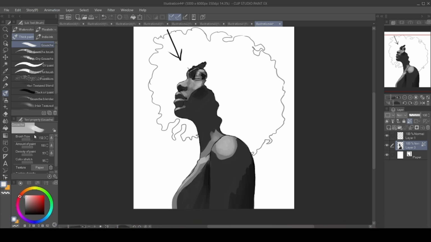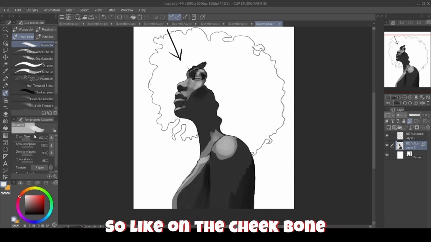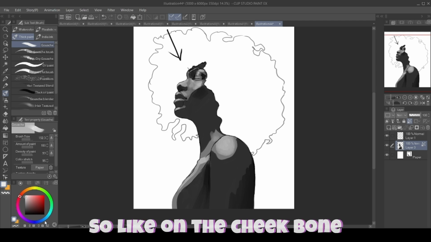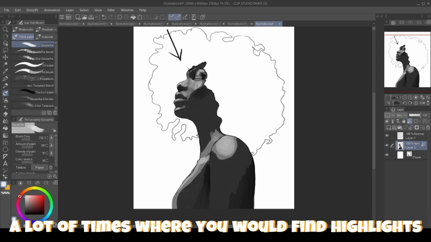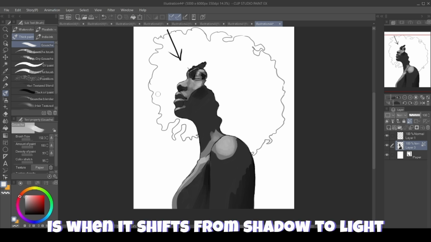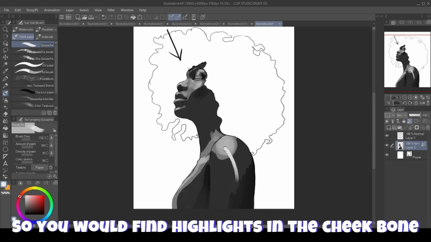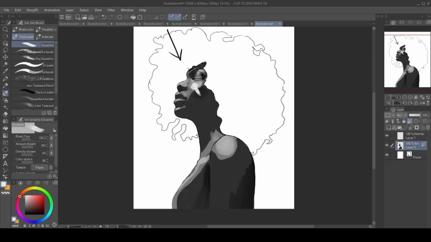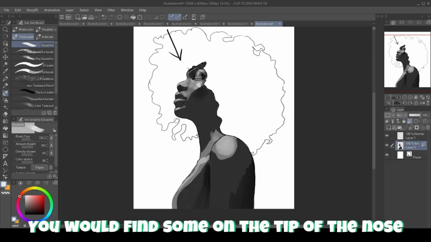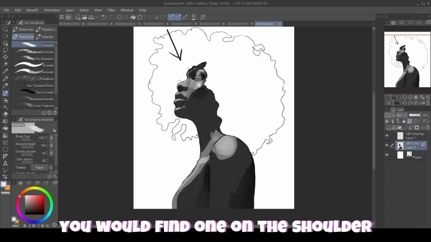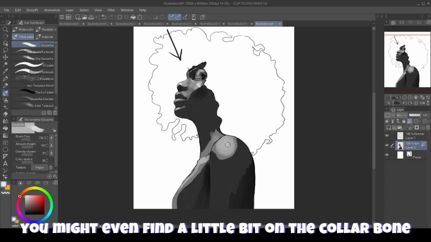Highlights are points where light is just concentrated. So like on the cheekbone, a lot of times where you would find highlights is when it shifts from shadow to light. So you would find highlights kind of in the cheekbone area, like around here. You would find some on the tip of the nose. You would find one on the shoulder. You might even find a little bit on the collarbone.